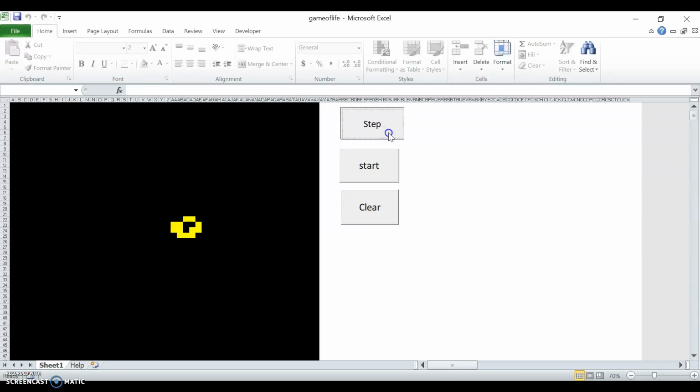So you could click the step button to watch it grow and die every generation, or you could click the start button and it will continually do it for you until it reaches a stalemate or until all the cells die. So as we can see, the point of the game is to try to make life go as long as you can. This one's actually going for a while.